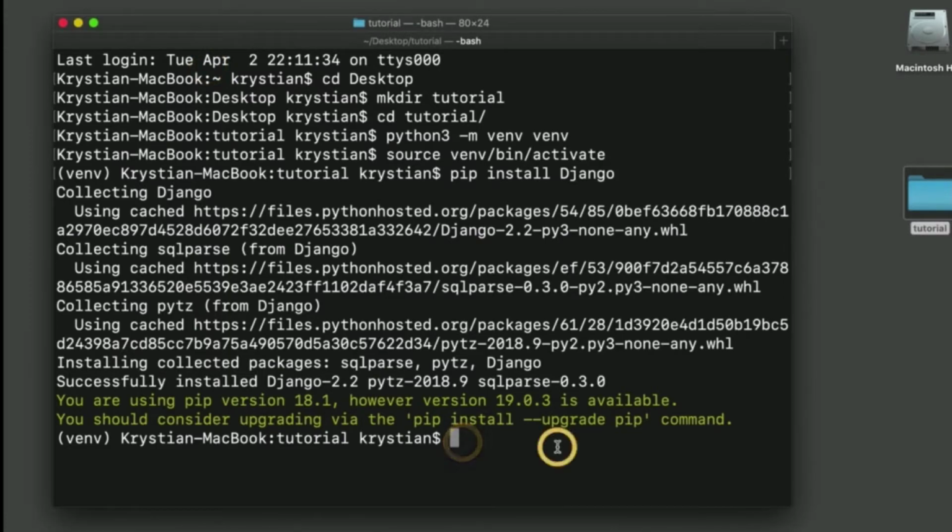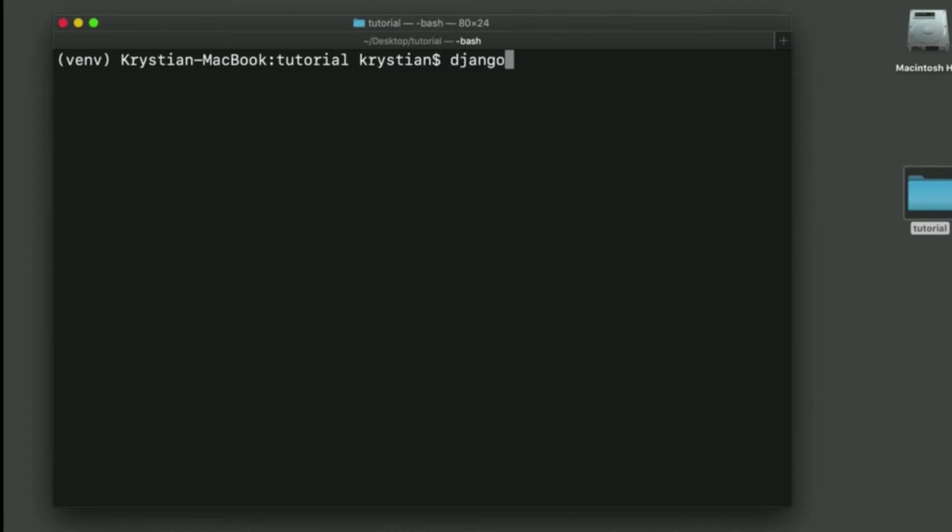Okay, once we have Django, we can use the Django command. Let me do more space, clear. Django-admin, and then we'll do startproject all together, and then you can name your project. Let's say first project, and then I will do space and dot. That means we would like to do it in the current folder. So I will do django-admin startproject, the name of our project, and then dot.